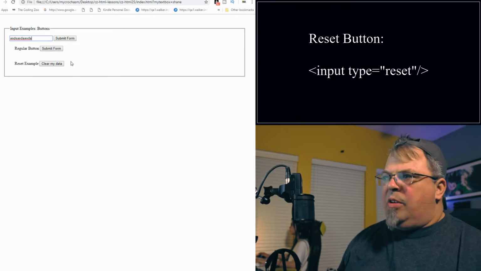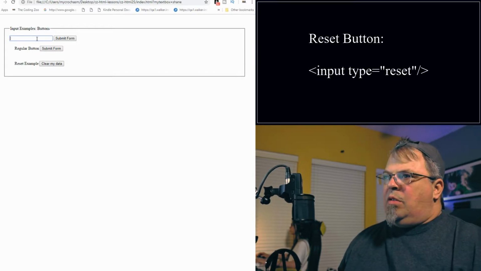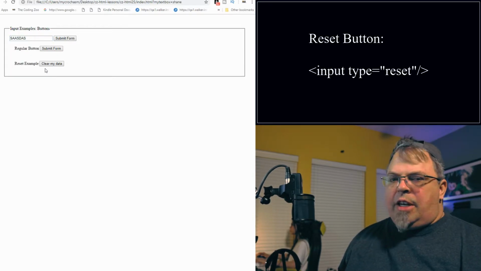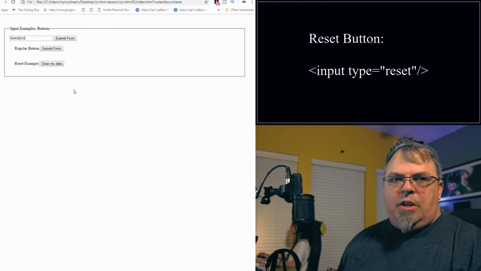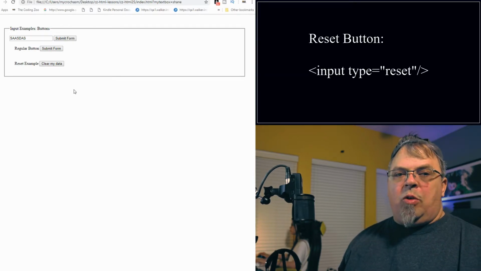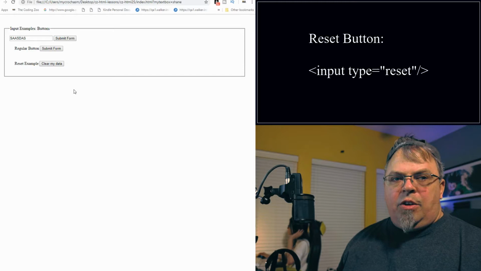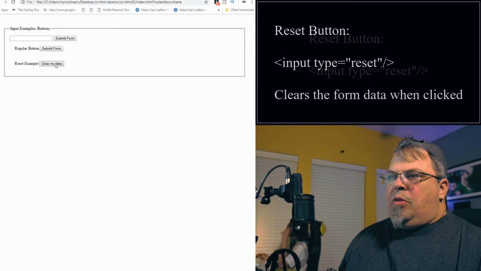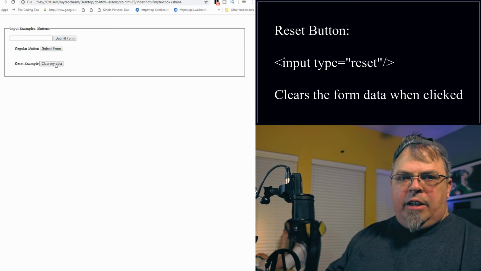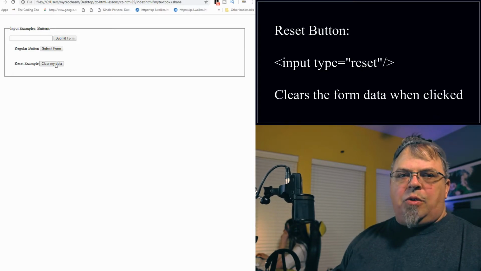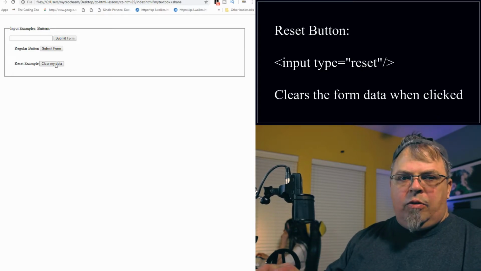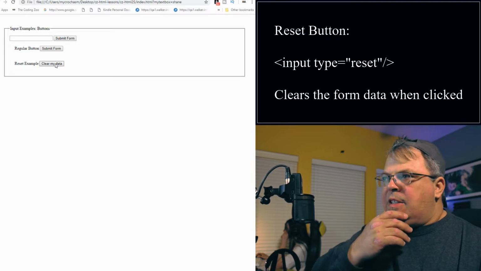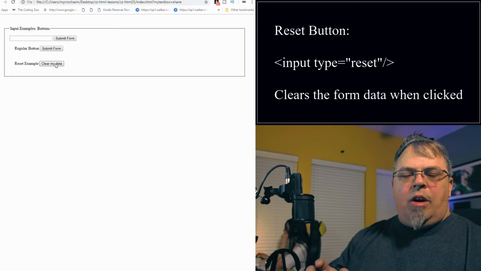Accidentally hit the keyboard. I can either erase it like that, or I can have something that clears out my form. So you might want to use this in case you have a bunch of form elements you want to allow the user to start all over from fresh. You could say reset the form, clear my data. It'll automatically clear all the set form values in the form. So if you got 100 form elements, it's going to clear them all. So that is the input type of reset.